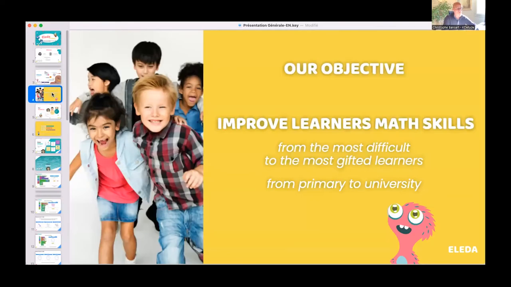So what is our main objective? Our main objective is a wide one. We want to improve learners' math skills, and we want to focus on maybe the most difficult students as well as gifted students. And it means that we want to make adaptability. We want to make activities in math easily adaptable, and it's really important to tailor activities based on learners' starting skills.